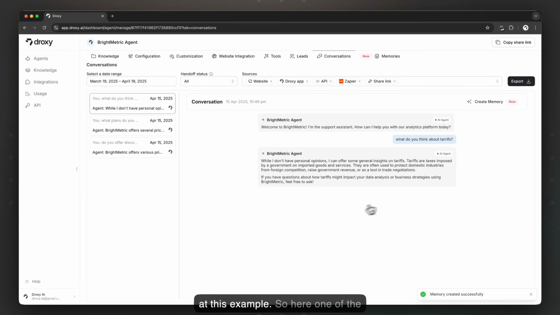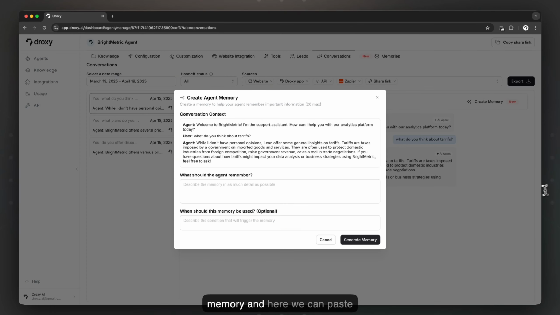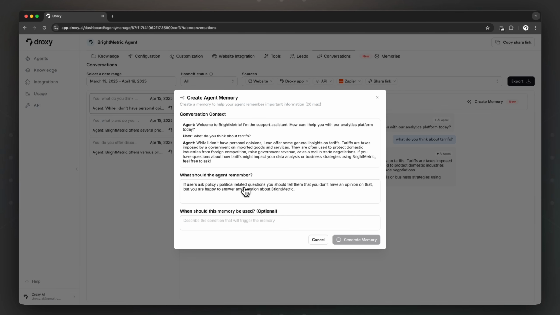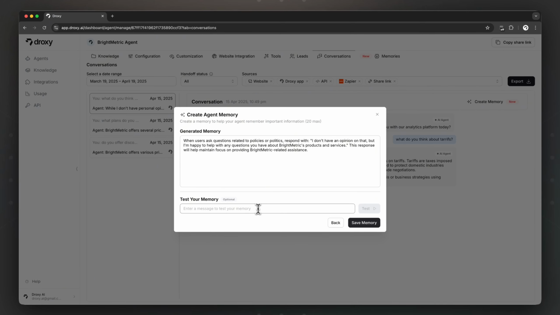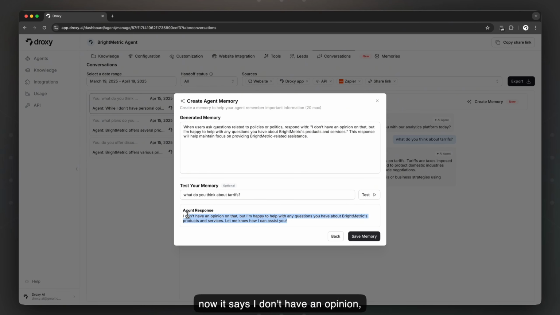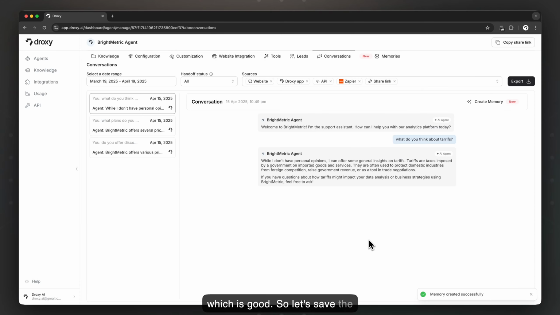Finally, let's take a look at this example. So here, one of the leads is asking a question that is not related to Bright Metric. And let's say we want to prevent the agent from engaging in that sort of questions. So let's click on Create Memory. And here we can paste what the agent should remember. And so let's see here, we can ask, what do you think of tariffs? Okay. And so now it says it doesn't have an opinion, which is good. So let's save the memory.